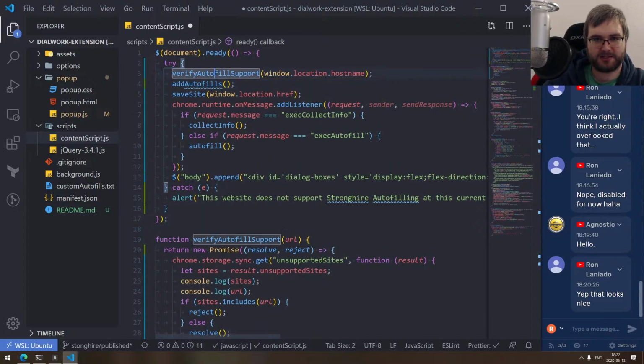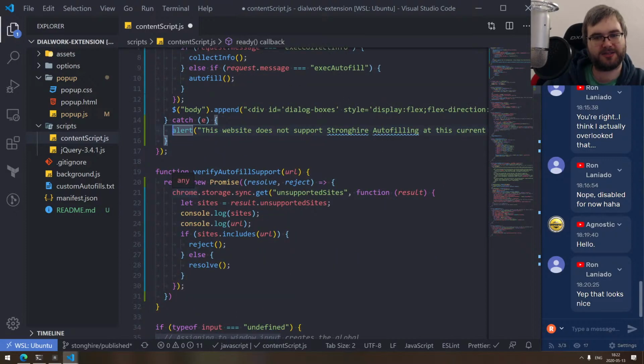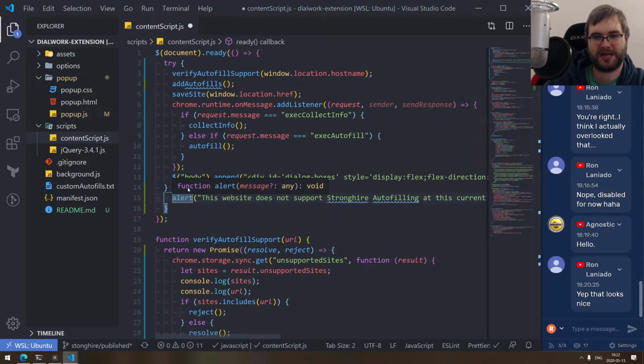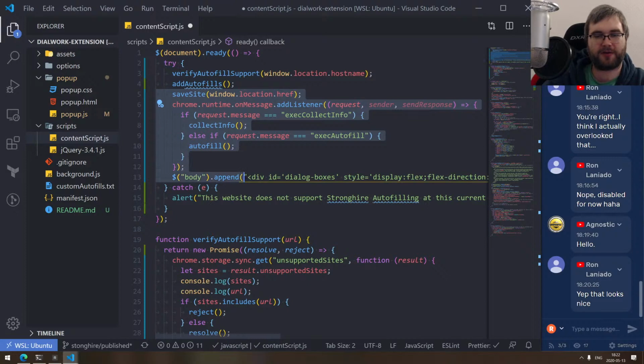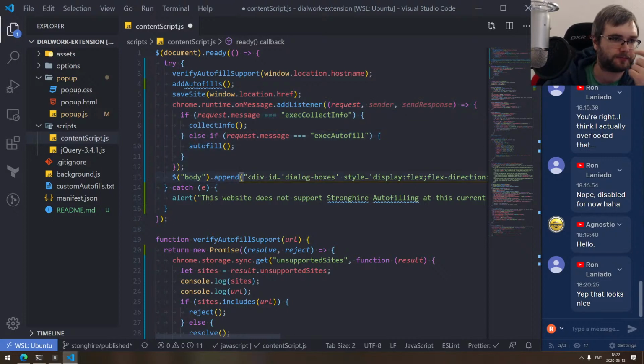So if this passes, it's gonna continue forward down this path and do the add autofill, save site, and so on and so forth. If it fails, it's gonna immediately break the workflow and go to this alert, which I think is a lot easier to follow and makes a lot more sense. The way it was written before, it would still execute all of that rest of the code, even though it doesn't support the current website. So, yeah. All right.